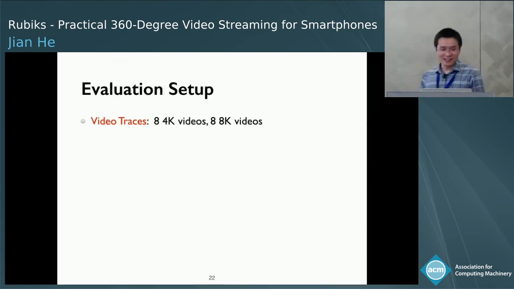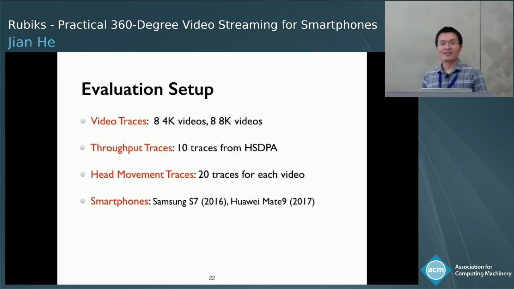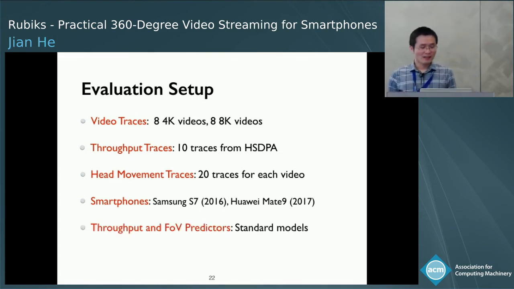Now here are the details of how we set up our evaluation experiments. We tested both 4K and 8K videos downloaded from the YouTube website. We mainly run our experiments on recent smartphones like the Samsung S7 and Mate 9. For more details of the experiment settings, please refer to our paper.